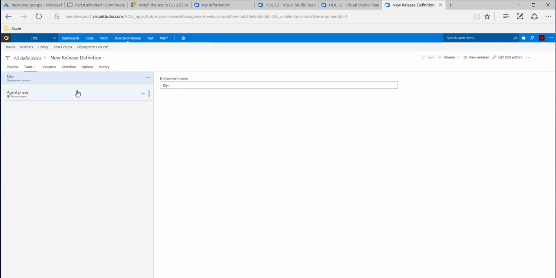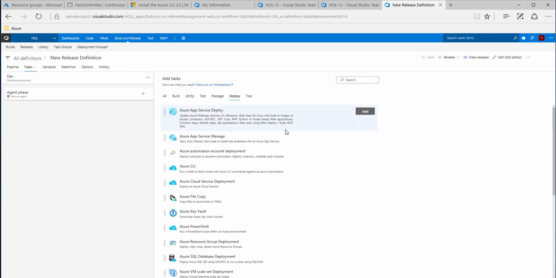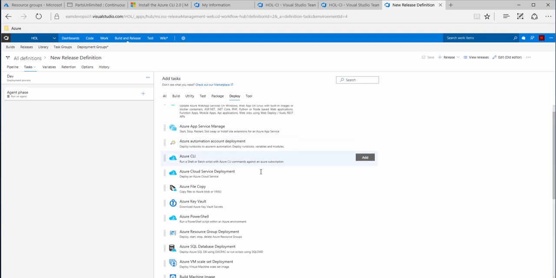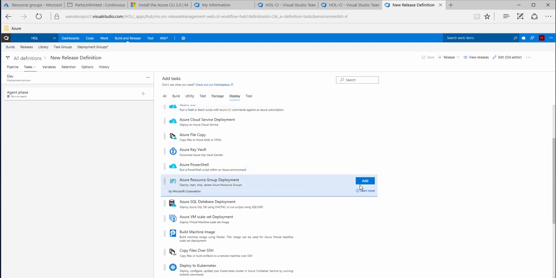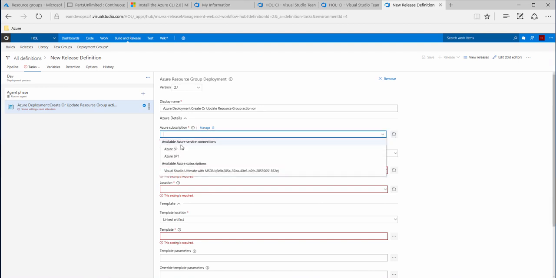On the agent phase, you wish to add a task, then click deploy, and we're looking for Azure Resource Group Deployment. I'll highlight that and click add. We'll click on Azure Deployment task, and now we need to configure this task. So the first thing we need to do is select our Azure subscription, and these are the service endpoints that we configured earlier. I have 2 of them listed here. We just select the one we recently configured, Azure SP1.